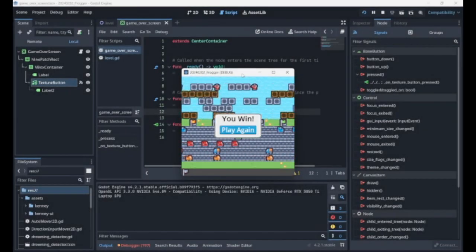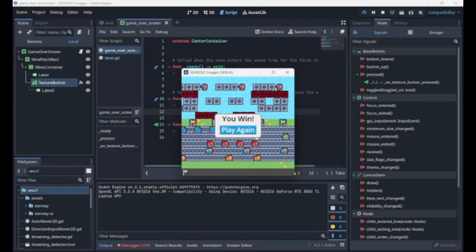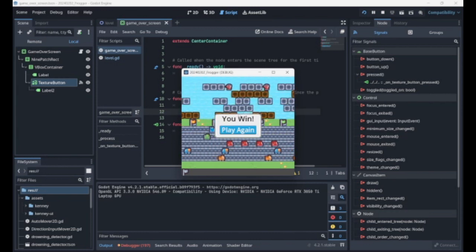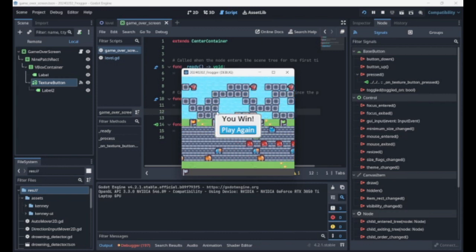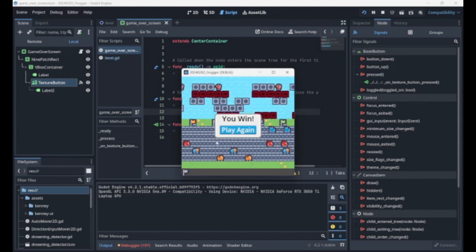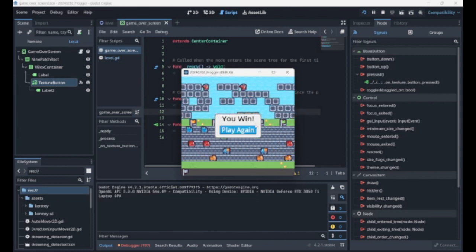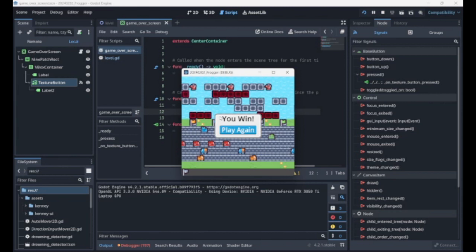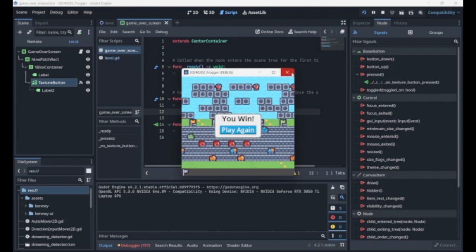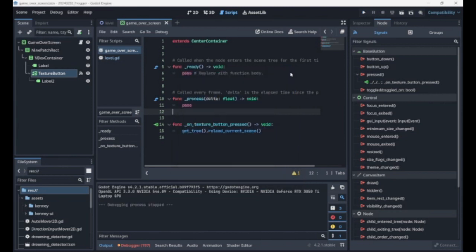Our next step is to make the game over screen show when we either win or when we lose. What I also want to do is have this message be customized. So in this case, we have a message that says you win. It should instead say you lose if you lose. So in order to do that, let's go to our game over screen. Let's add in a method called display that takes in a message of type string.